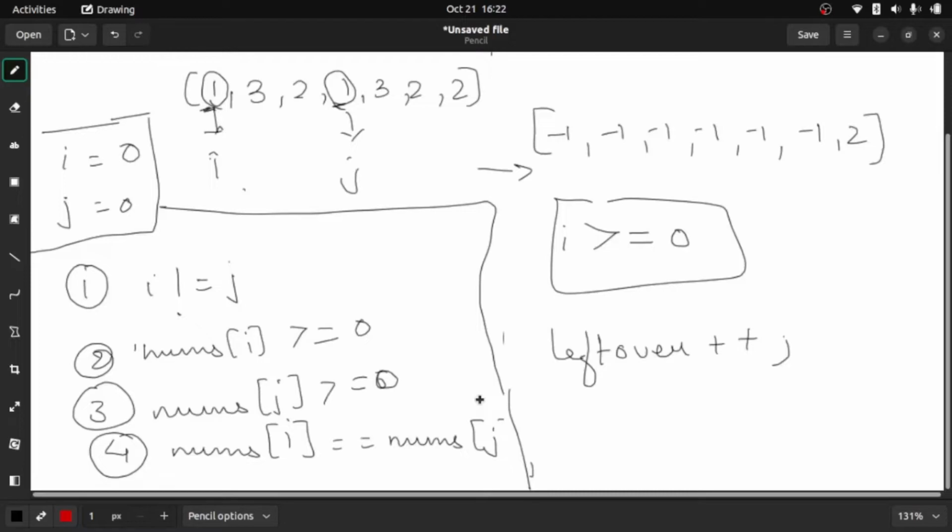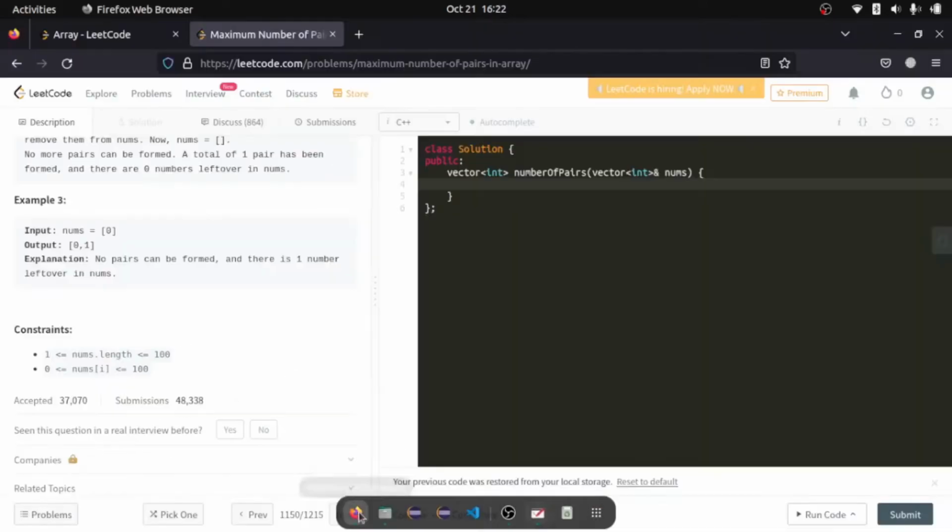If you have understood this, please try it on your own, and then come back here and compare your code. If you are stuck anywhere, you can also come back here. Otherwise, you are good to go. So let me jump into the code now.